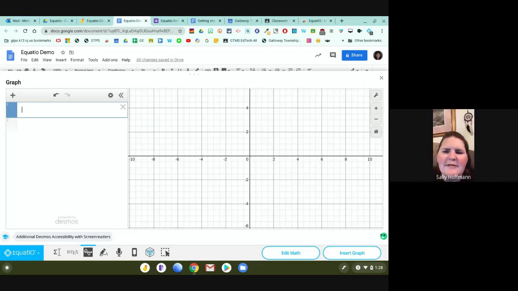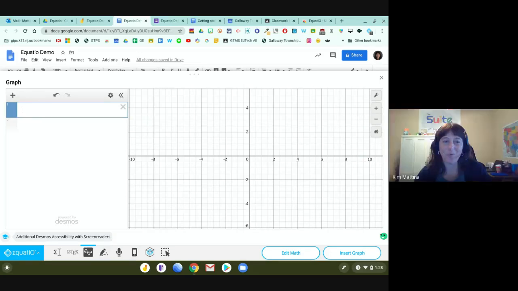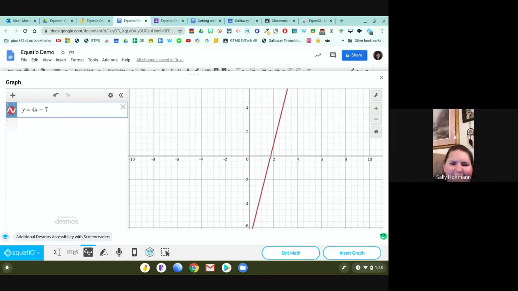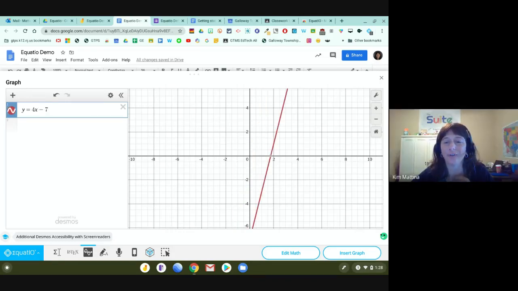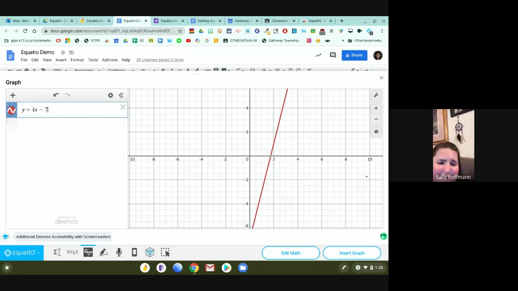Y equals 4x minus 7. Okay, so does that graph look correct, Sally? I don't know. I have to do it.